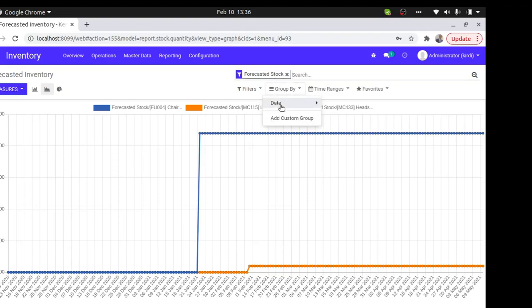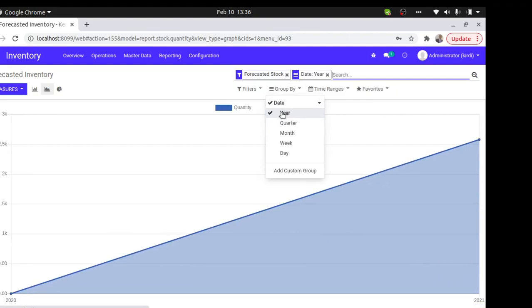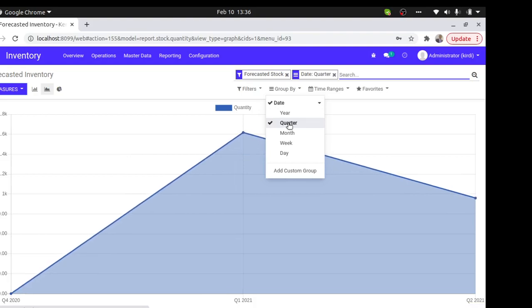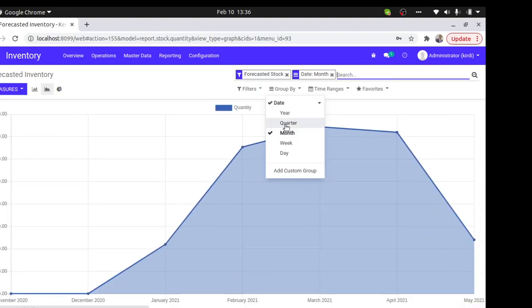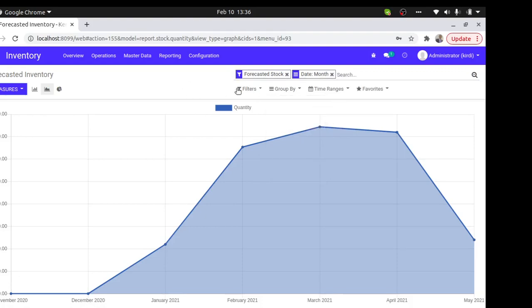So you can group by dates. You can select per yearly to show you every year, 2020, 2021. The forecasted report per quarter will show you quarter 1, quarter 2. Per month, it will show you this month of April, this is the forecasted stock levels for each month. So it was the highest in the month of March at this point. So that is it, the forecasted report.